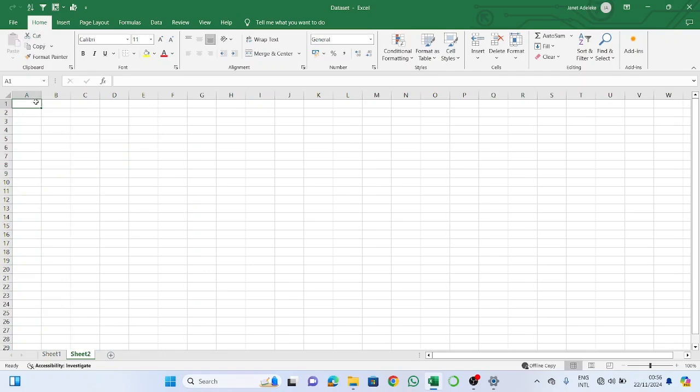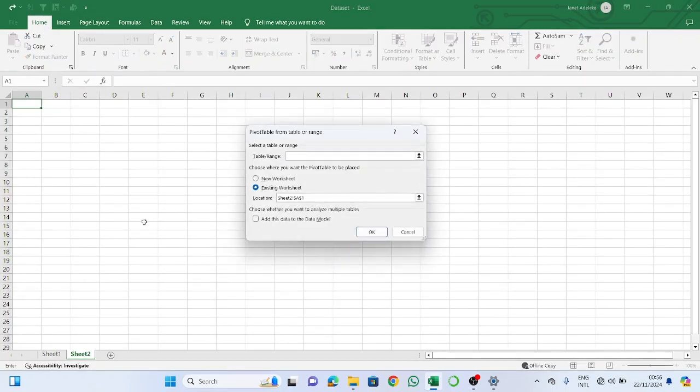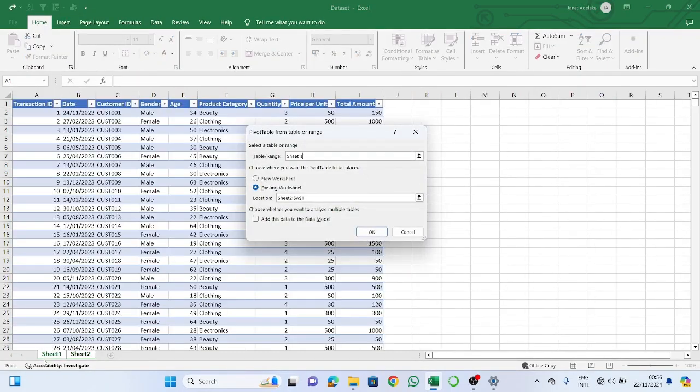So let's go in with our pivot table. I already explained this. I already explained the quick access toolbar. So my pivot table is here. So table range, Control A.